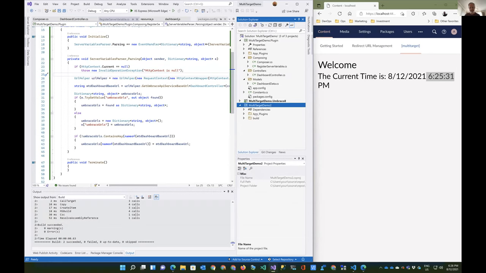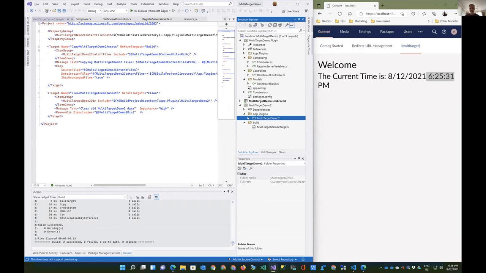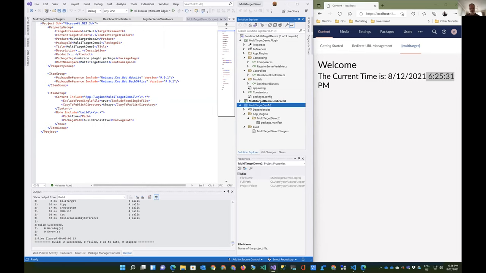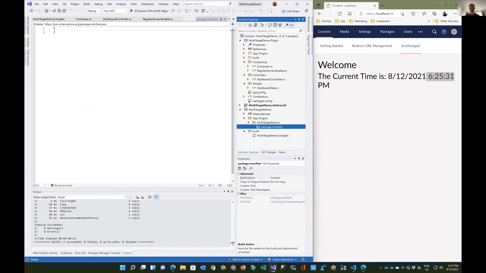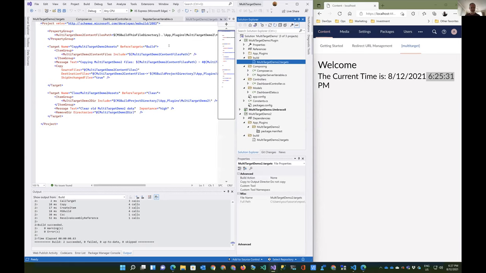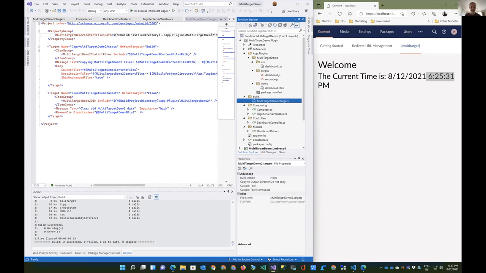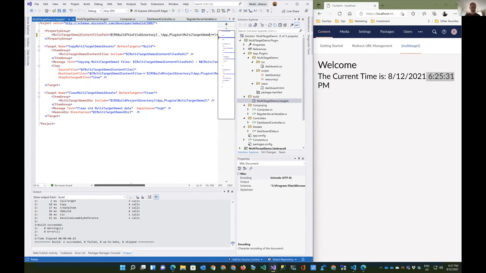project here. Out of the box, you get this build targets and you get app plugins like this. So I'm going to basically merge these two together. What I'm going to do is copy some stuff up into this main one, because there's no point going back the other way. And package manifest is fine. We don't need that, we don't need that. But we're going to modify our targets here to point at the appropriate plugins directory. So in this case, it's app plugins, multi-target demos. So we'll take the two out. And that should be enough. This is just messages, so we don't really need to worry about that too much.